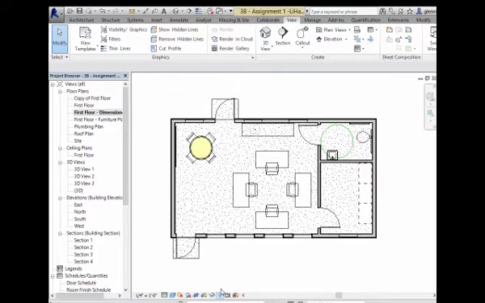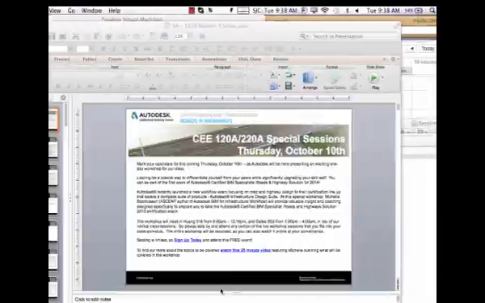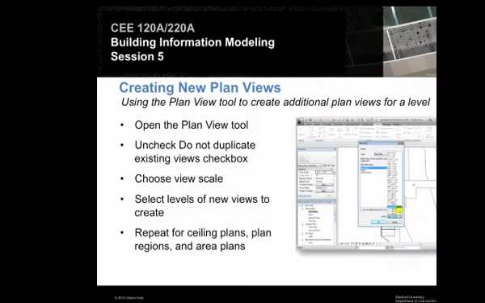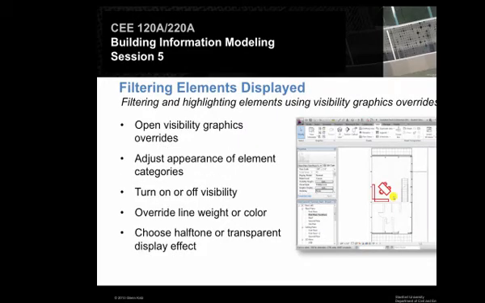Okay, so what we started with here is just this notion of, okay, we're creating some new plan views. We did that where we duplicated with or without detailing. We renamed the view. Okay, we're going to create some new plan views here in a second. But it's this notion of filtering the elements that are displayed.